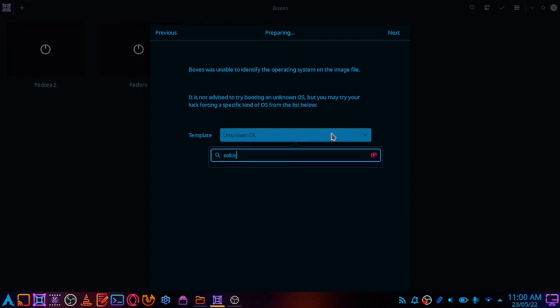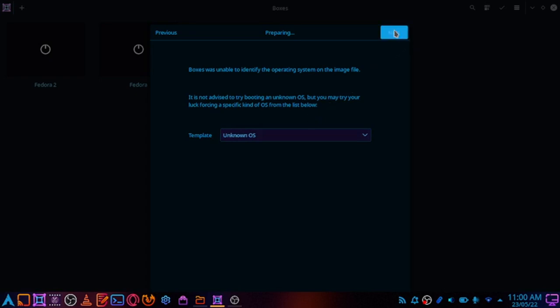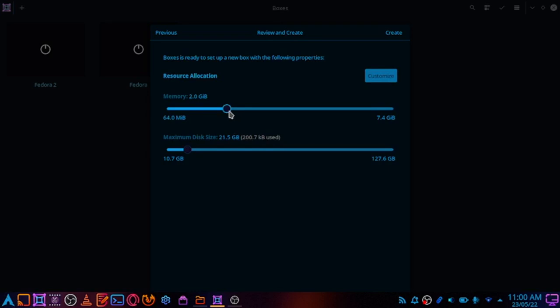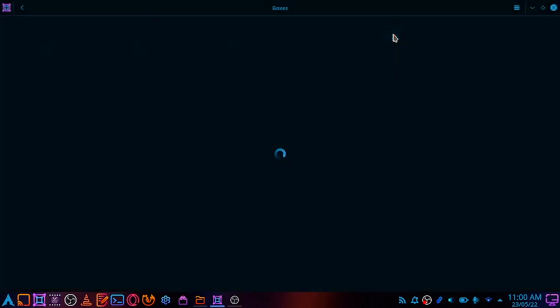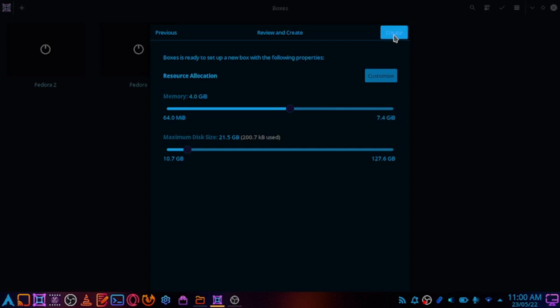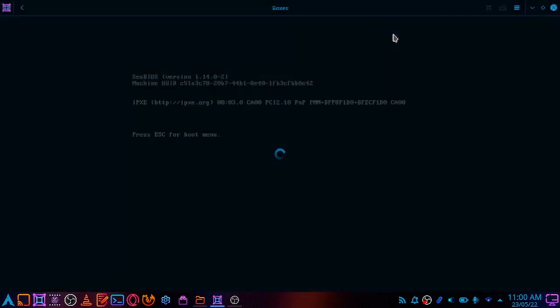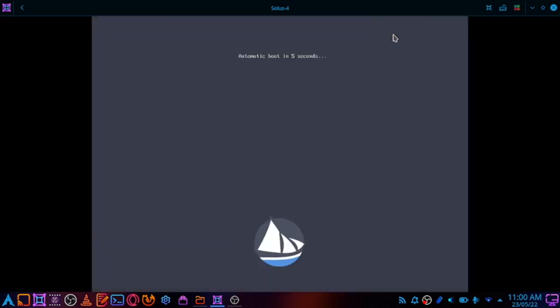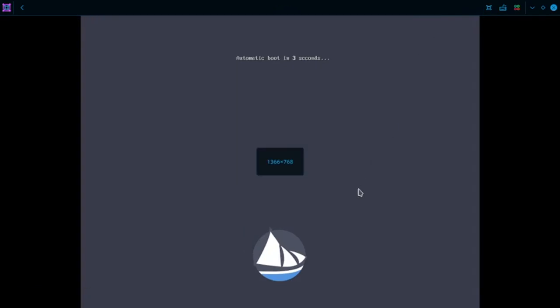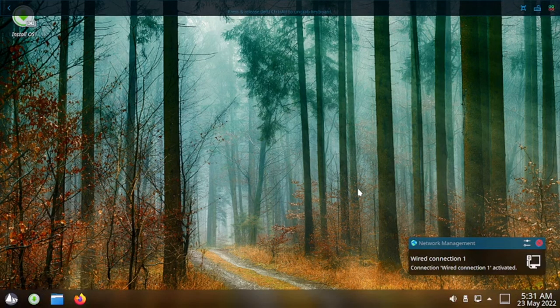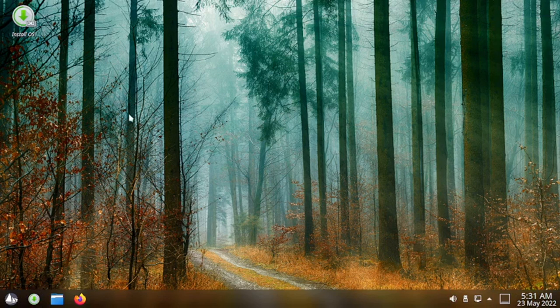Solus does not have any template in the GNOME Boxes, so we use the template of unknown OS. Click next. Increase the RAM allocation to 4 GB. Disk size is okay, 21.5 GB. We are now booted into the live image of Solus 4.3 KDE desktop.